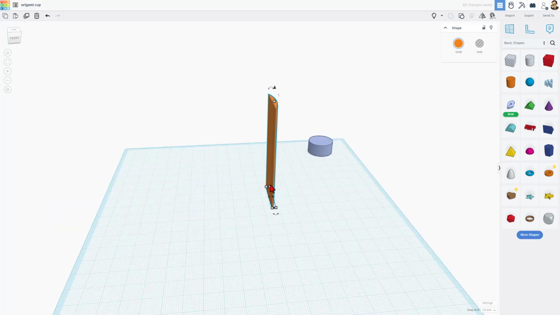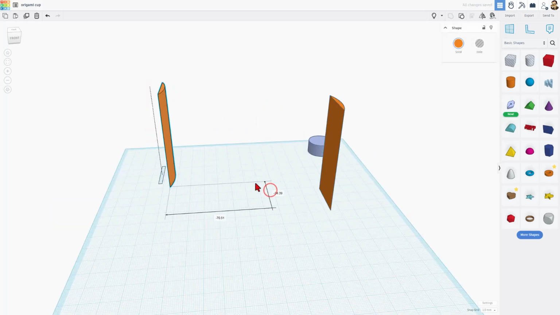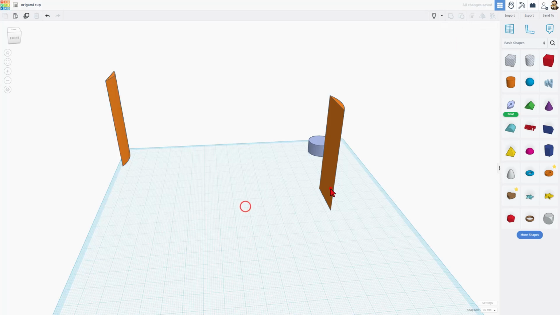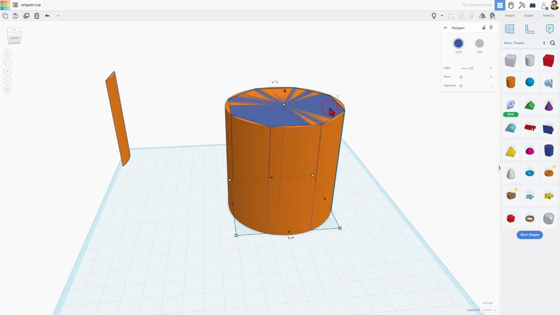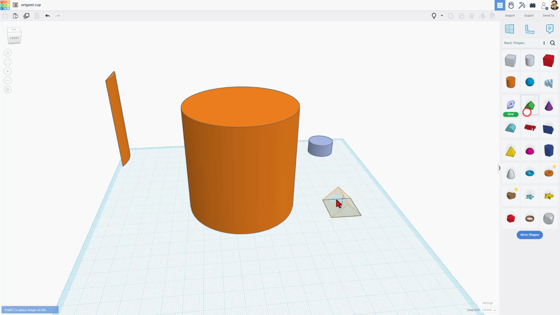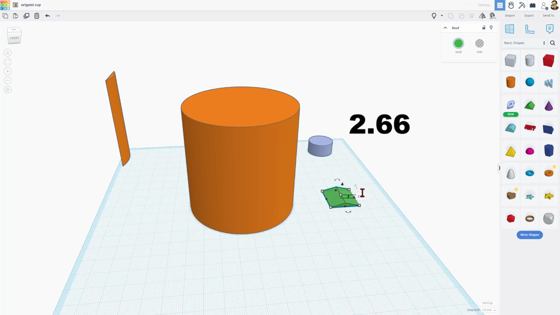Let's quickly do Control D, set this one aside. We'll set the original aside just so we have it for later, and we're going to ungroup and delete everything but the cylinder. Now we need to bring out a green roof. And then this is the important part. We're going to set the height to that same number. Remember, it was 2.66. Now we need to stand this up so this edge is pointing inside.